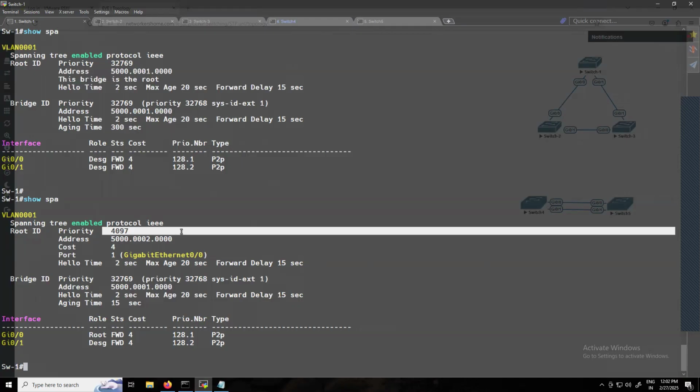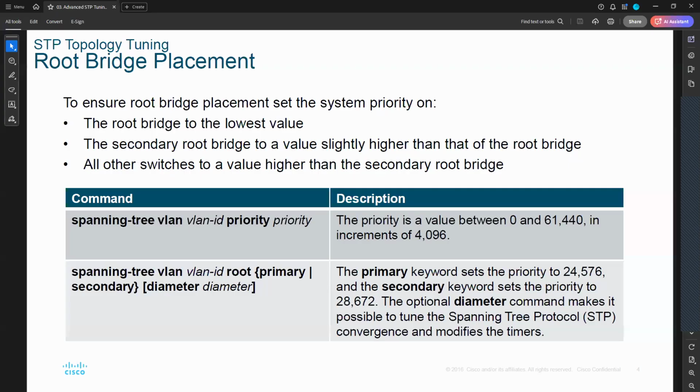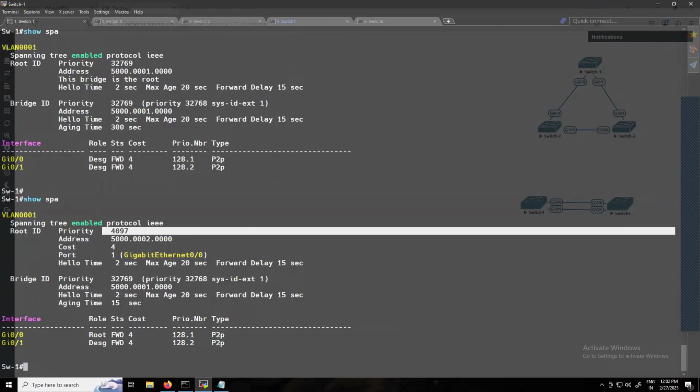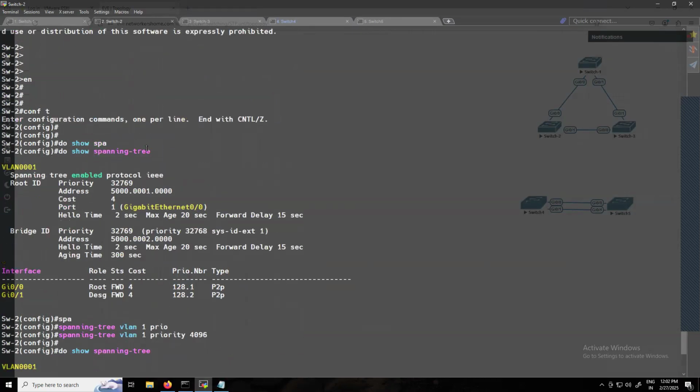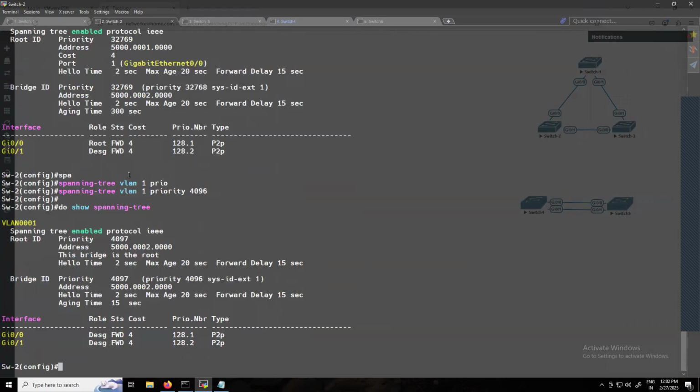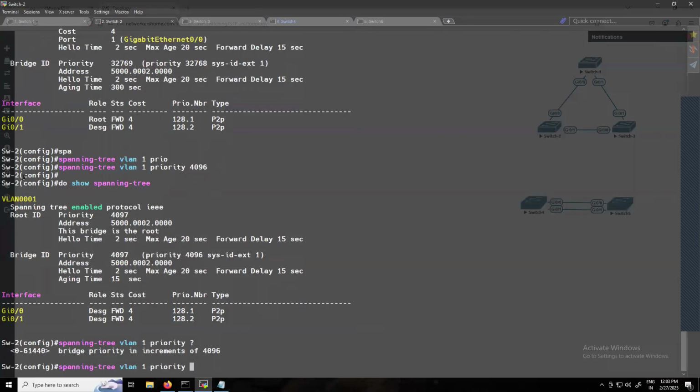Yes, sir. Sir, the range starts with 32769? That is the default. 32768 is the default. And if you want to take a look at the range, it is from 0 to a large number, 61,440. And it has to be a multiple of 4096, like 0, 4096, then 8192, like that. Clear?